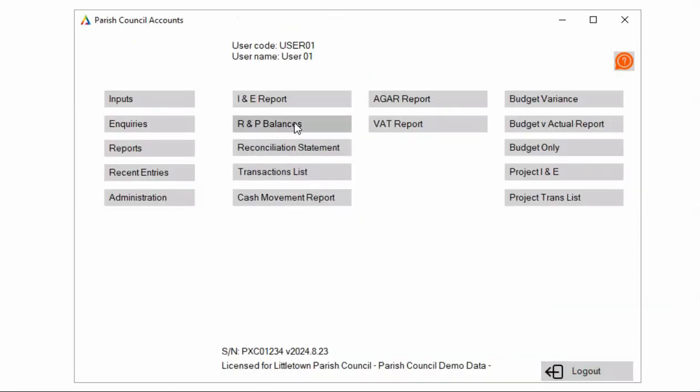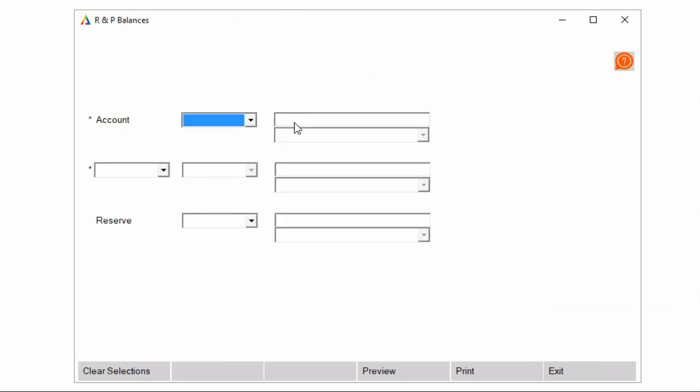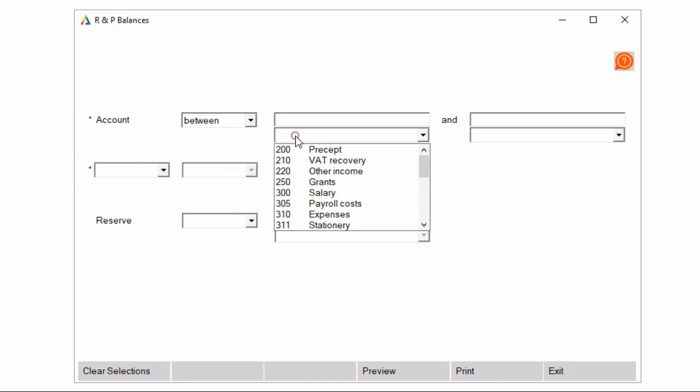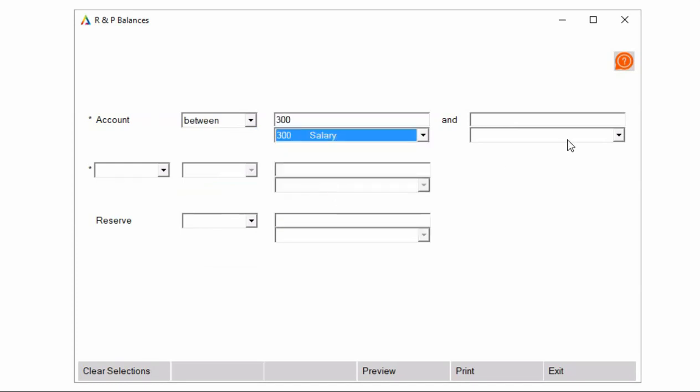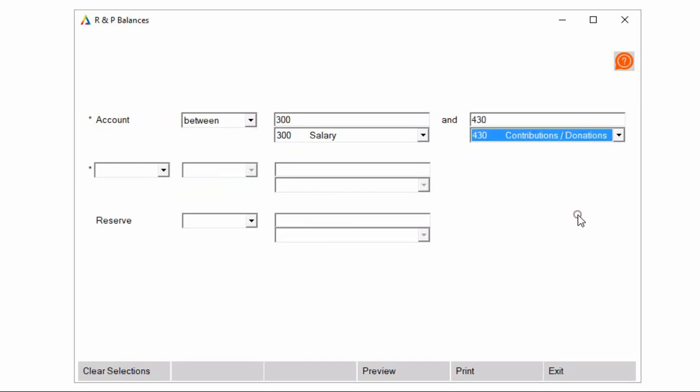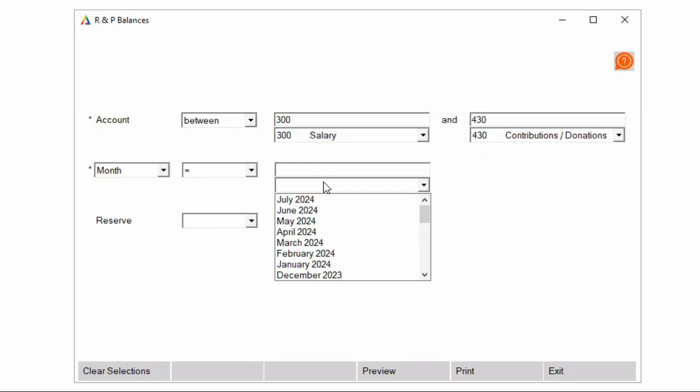Let's have a look at the receipts and payments balances report now. Again, we can specify which account we want to appear on the report. If we did any value, that will give us everything. Or you could do between. Let's say we just want to look at our payment accounts. And then we can specify which date or month that we want to run the report for. So we'll do this for a month.